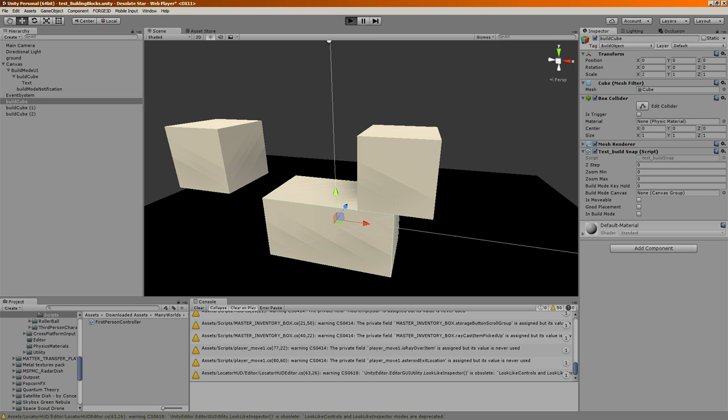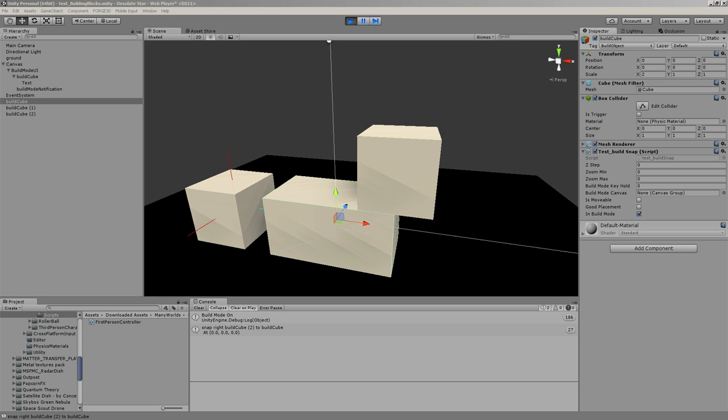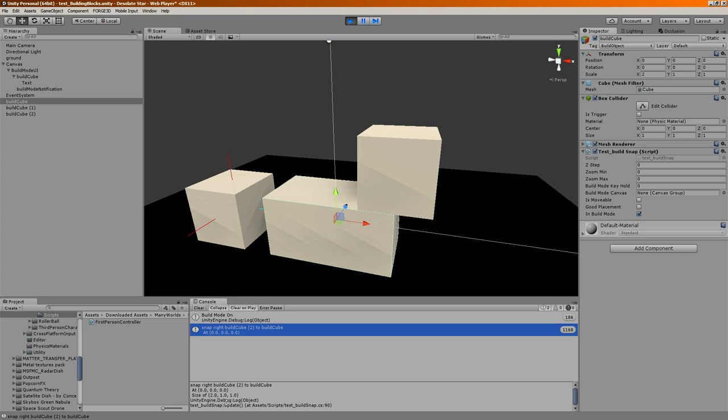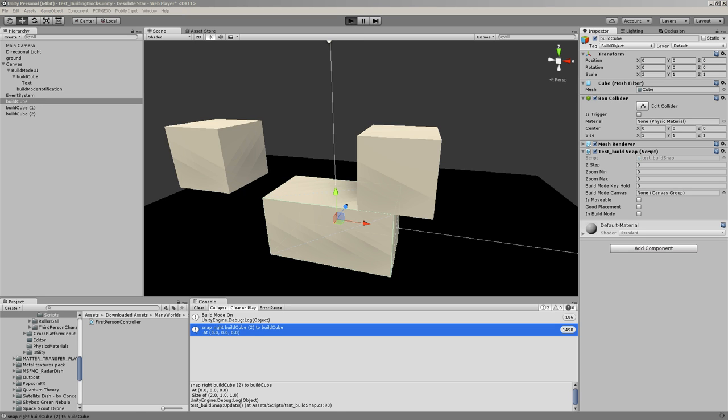Okay. Ooh. Interesting indeed. So build cube 2 is at negative 2, but that's the total width. So if I divide that by 2, divided by 2. And hopefully it'll order of operations and work just the way we want.